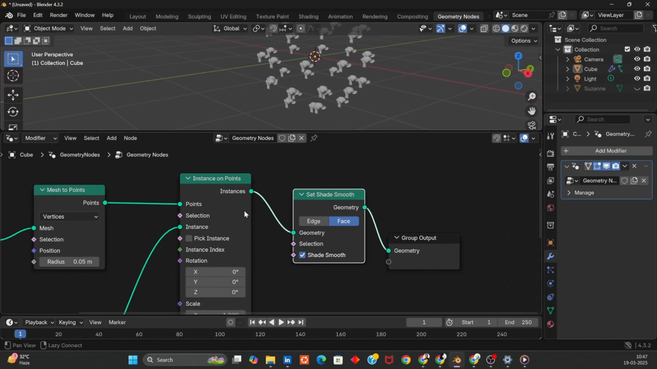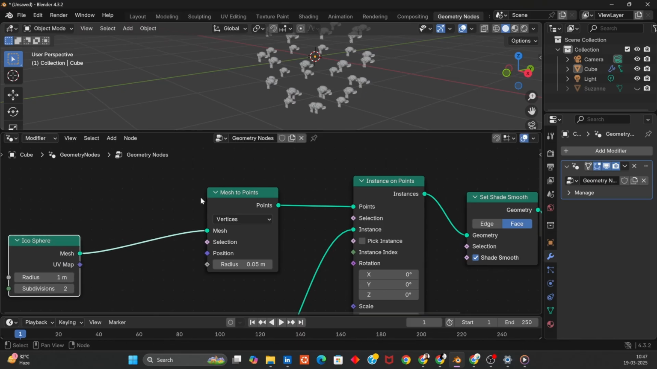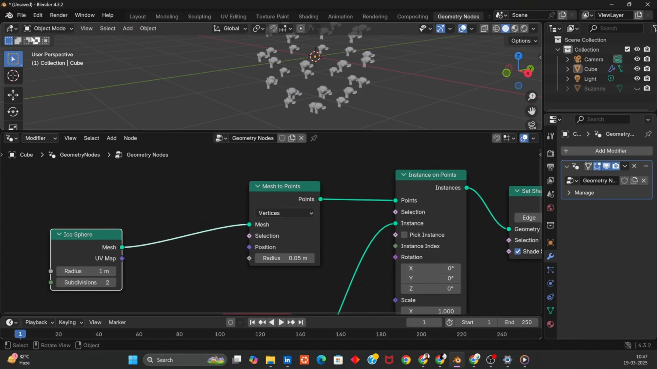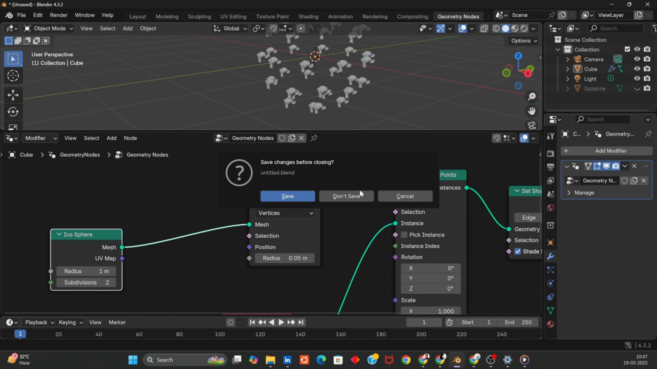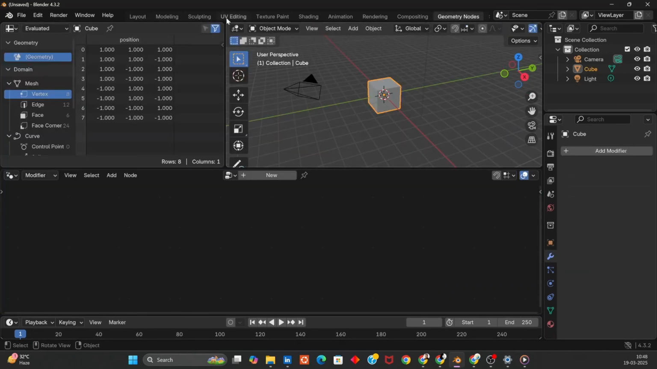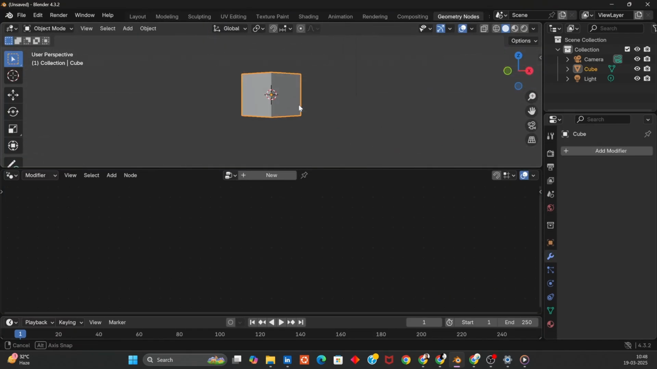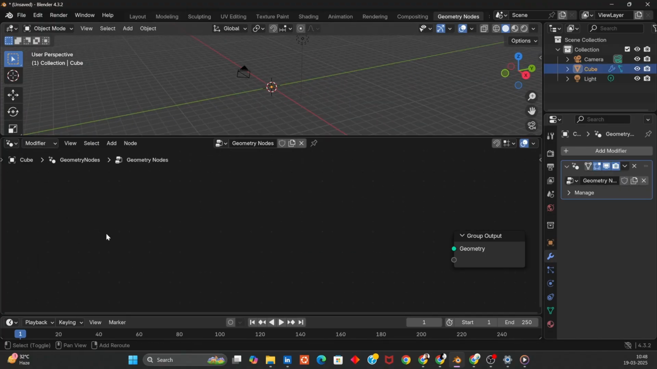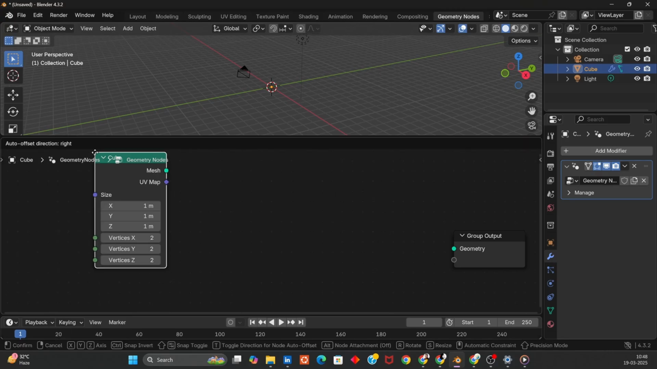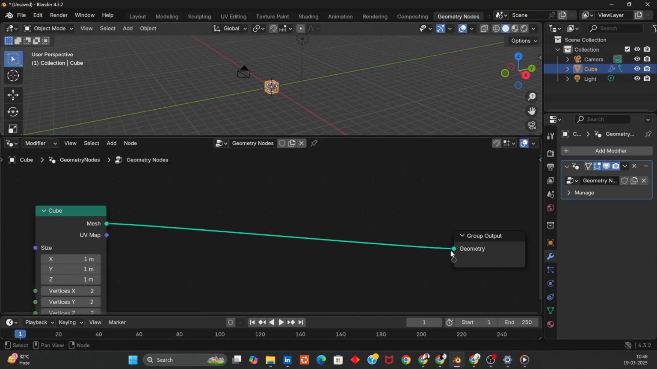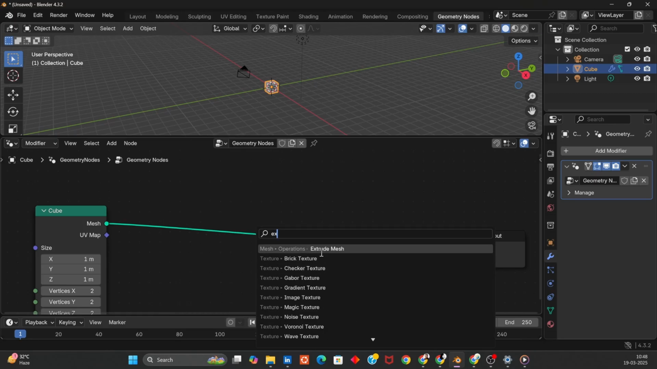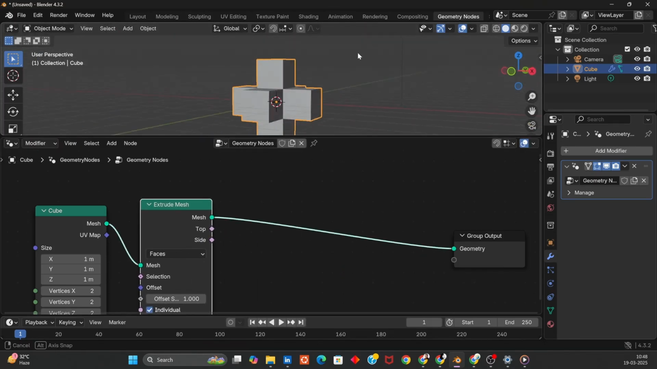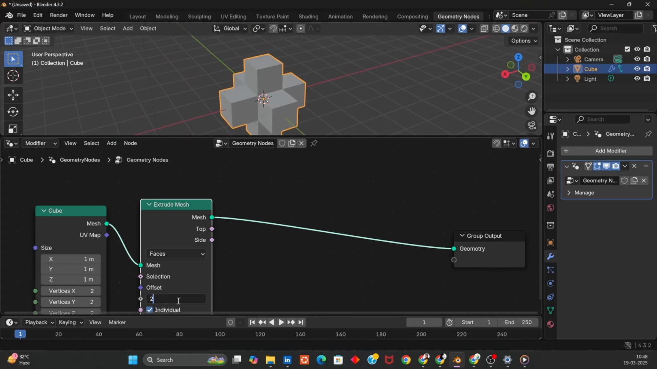So let's try to make something interesting. Let me open a new scene. That will be quicker, I believe. Let me expand this section. We have a cube at the center. Let's add a cube here, and we will have the cube once again. And let me do something called extrude mesh. Now, what is happening? The cube has 6 faces, and it is extruding by 1 in all 6 directions. If I make it 2, it will become larger, but 1 is fine for now, I think.